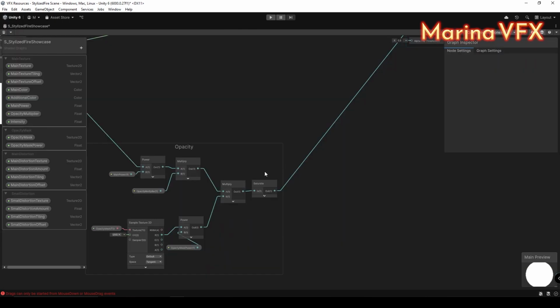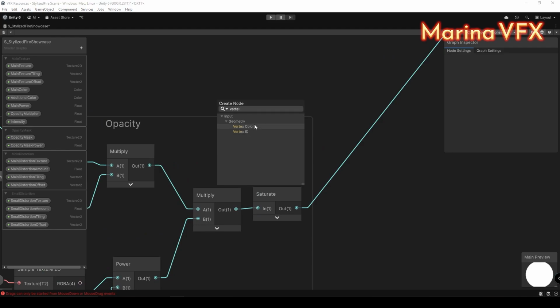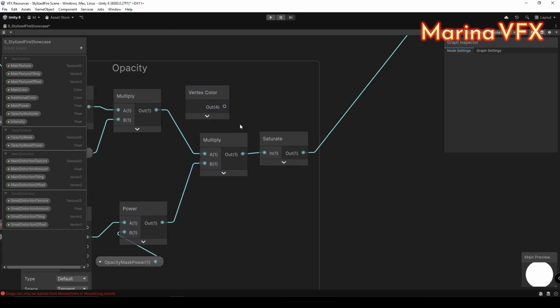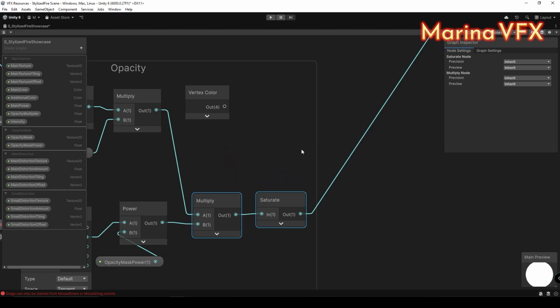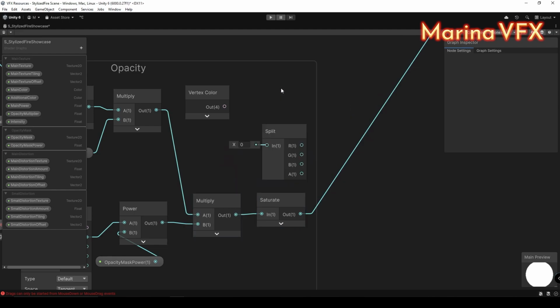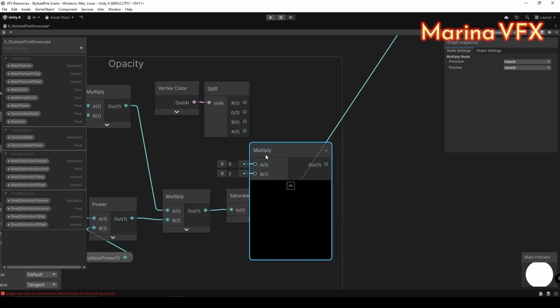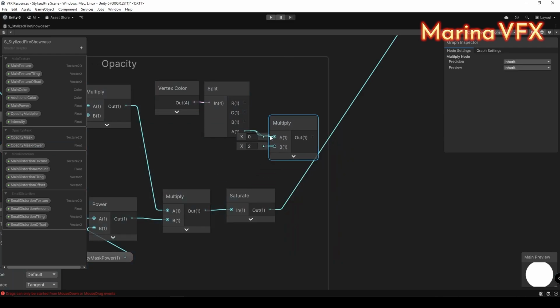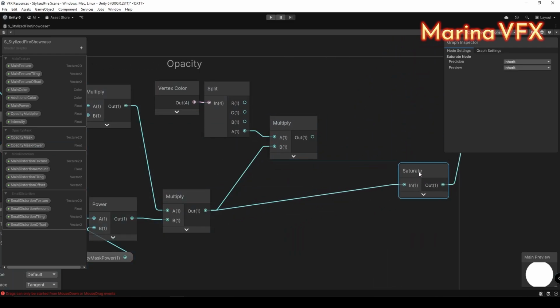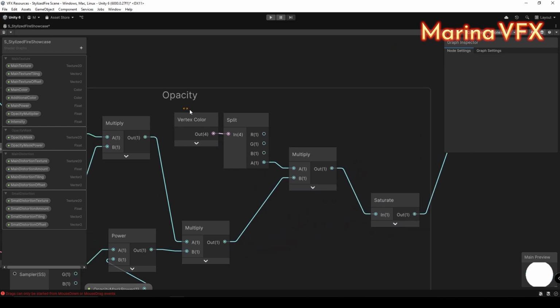One last thing, just like we multiplied our color by the vertex color, we also need to multiply alpha by the vertex color alpha. This ensures our material can read particle transparency values from the emitter. In this example, we won't be using particle color over lifetime, but this step is essential in many other cases.